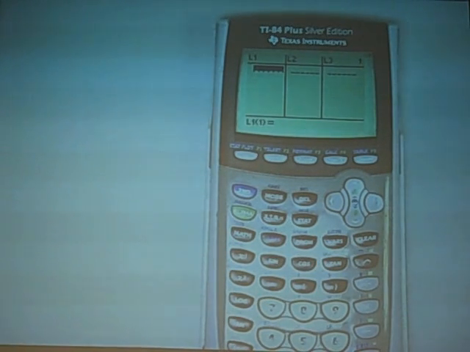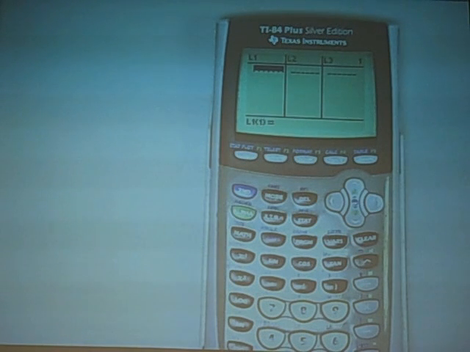How do you delete them if you have something? If you've got something there, you push the up arrow. Like let's say I've got 1, 2, 3, and I want to get rid of that. The way I do it is I push the up arrow, I push clear, and then I push enter, and now it's gone. The data's gone.